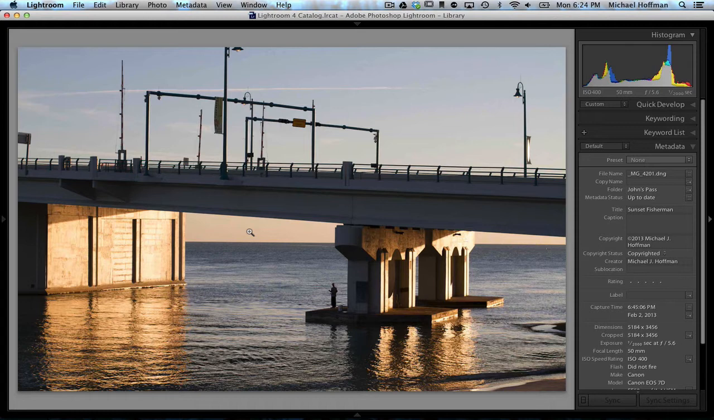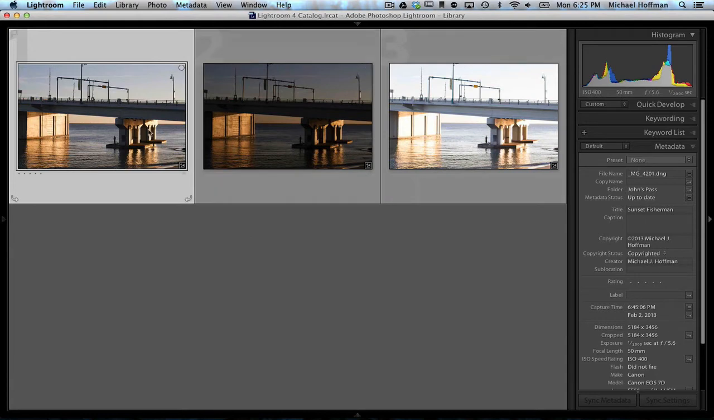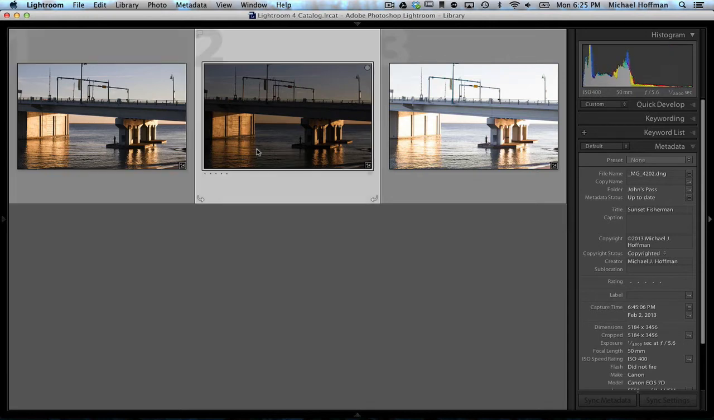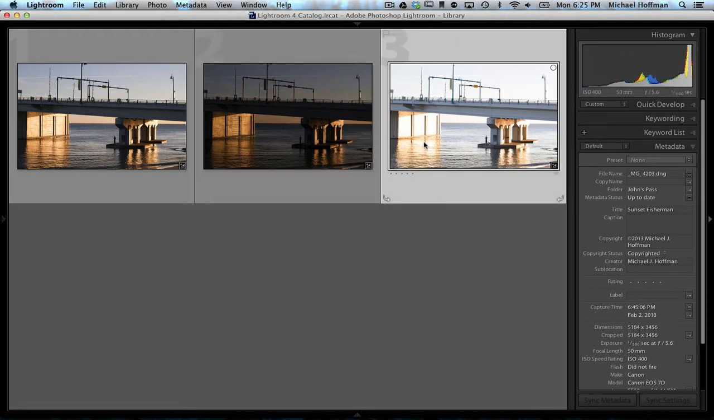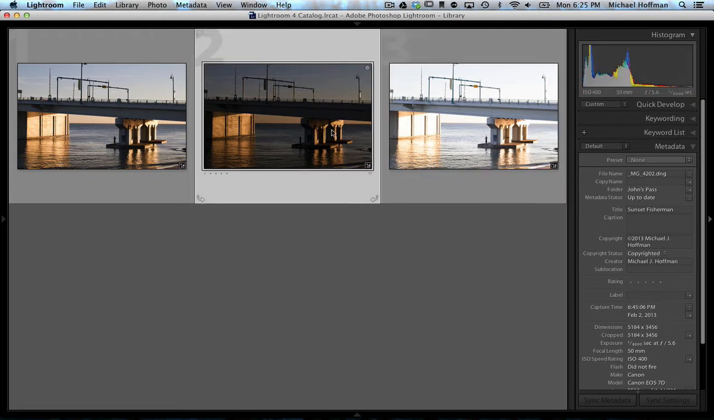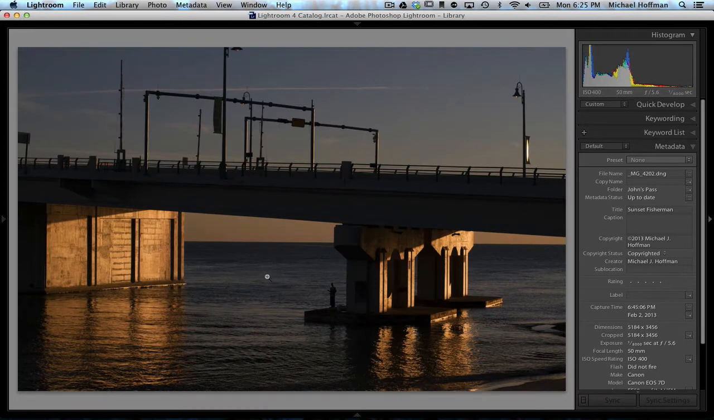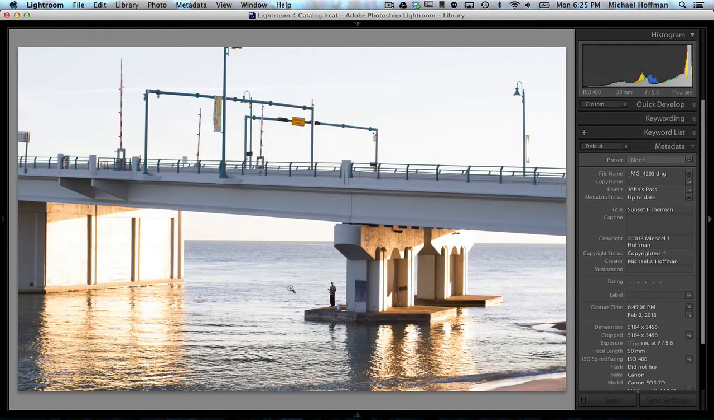Now I took a bracketed set, that is 3 images, and I'll switch to grid mode here in Lightroom, and you can see that I have the normal image taken at the normal exposure, and then I have an image taken 2 stops below the normal, and another image taken 2 stops above the normal. So in this image, if we go back to the large view, we can see the beautiful deep blue water, we can see the details under the bridge, but overall this image is way too dark. And if we switch over to the lighter image, we can see that we've got plenty of details in the shadows, but overall the image is washed out and too bright.